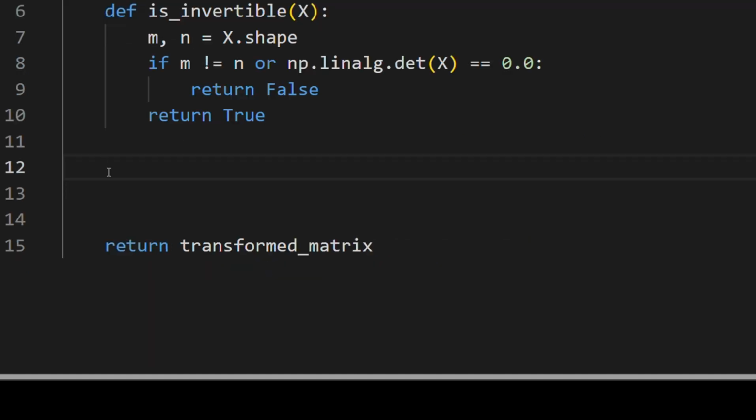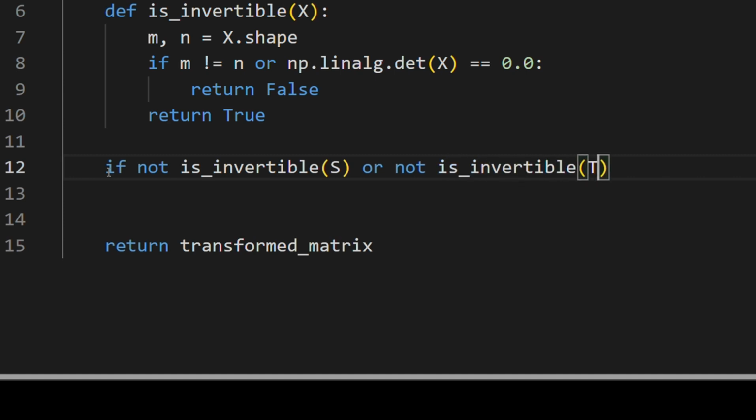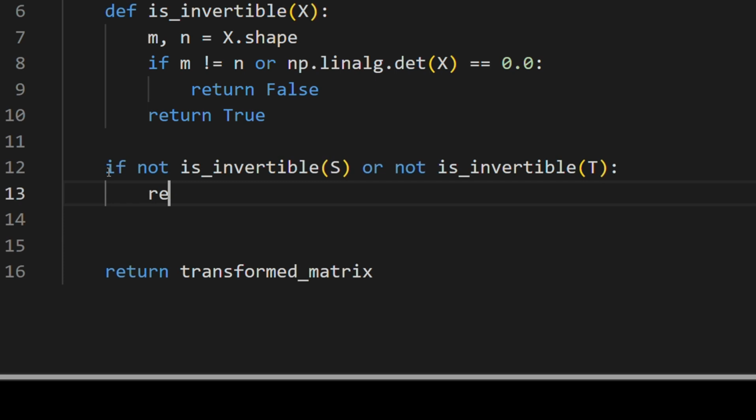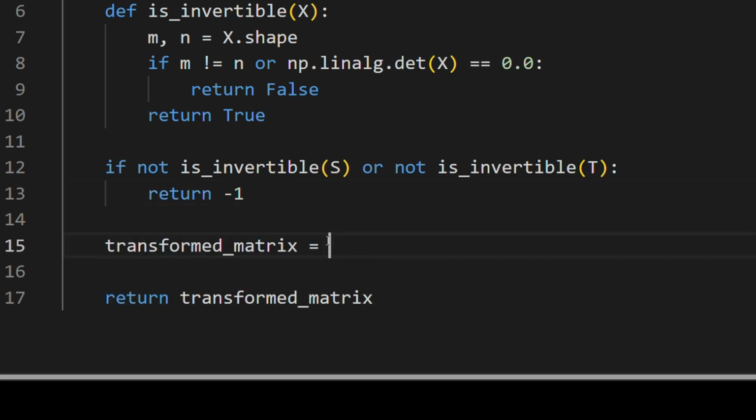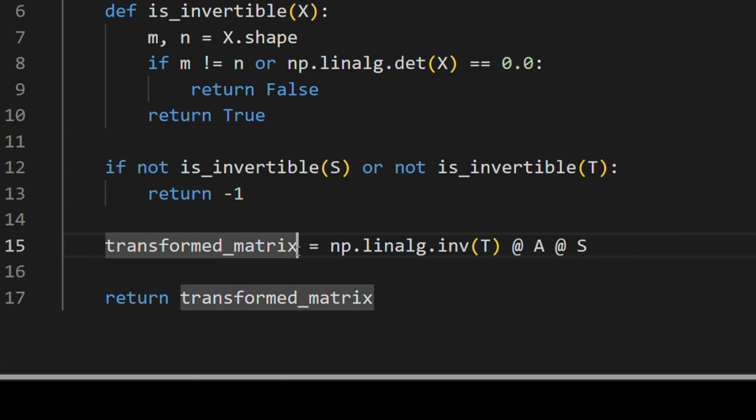Okay, so let's use this helper function to see if both S and T are invertible. We're first going to apply this to S, although it really doesn't matter, and we'll apply it to T. And if any of them aren't invertible, we're going to return minus one. Otherwise we can use them right away and plug them into the formula that we were given for this problem: the inverse of T times A times S.